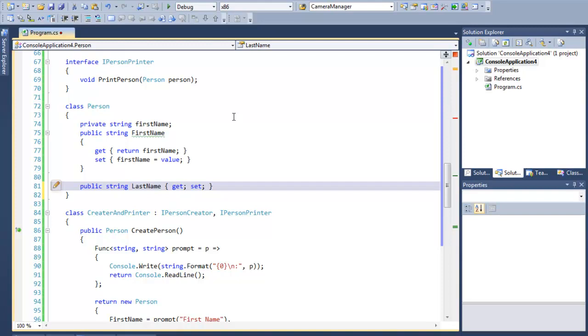An interface. It describes a contract that a programmer who's utilizing a class must adhere to. As a convention, it's usually named starting with an I. It can contain events, properties, and methods.